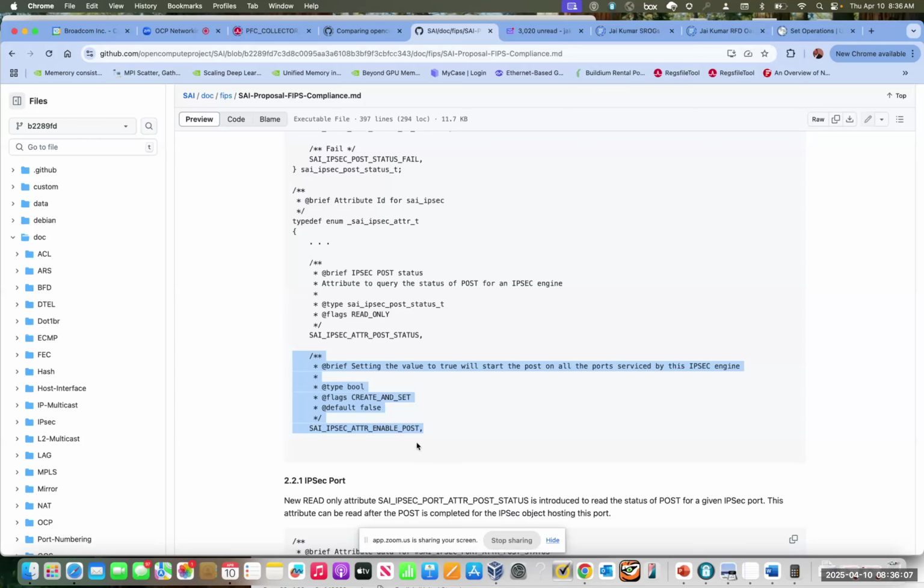But I think maybe the question is that if FIPS is enabled, then the SDK may want to take some actions related to the MACsec port or a physical port. That may be implementation specific, and that may be needed even before we trigger the POST. What is this enable POST? That's a whole MACsec, operating as a MACsec object, right? So let me give a specific implementation example.